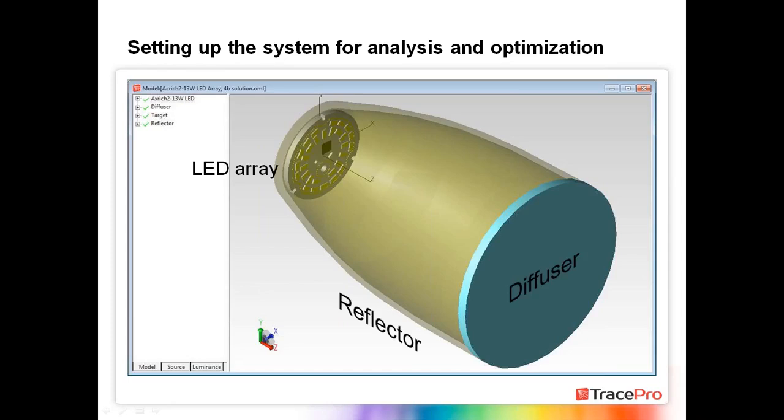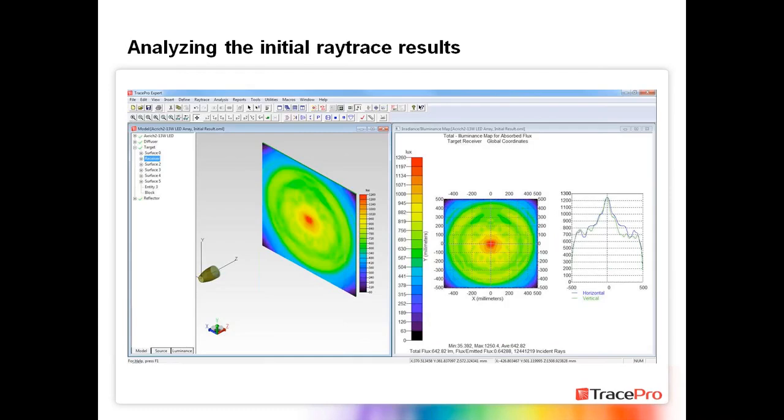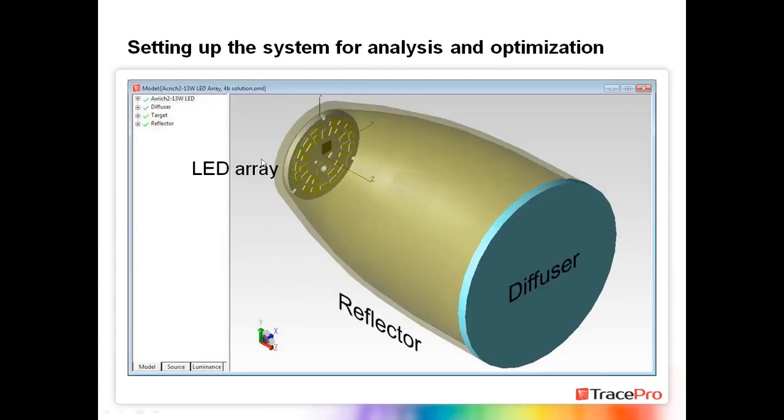Let's go back to our presentation here. So those steps were sort of the preliminary work that's usually done when you're starting this process. We're defining our source, applying our properties. And here's the system as we set it up for analysis and optimization.